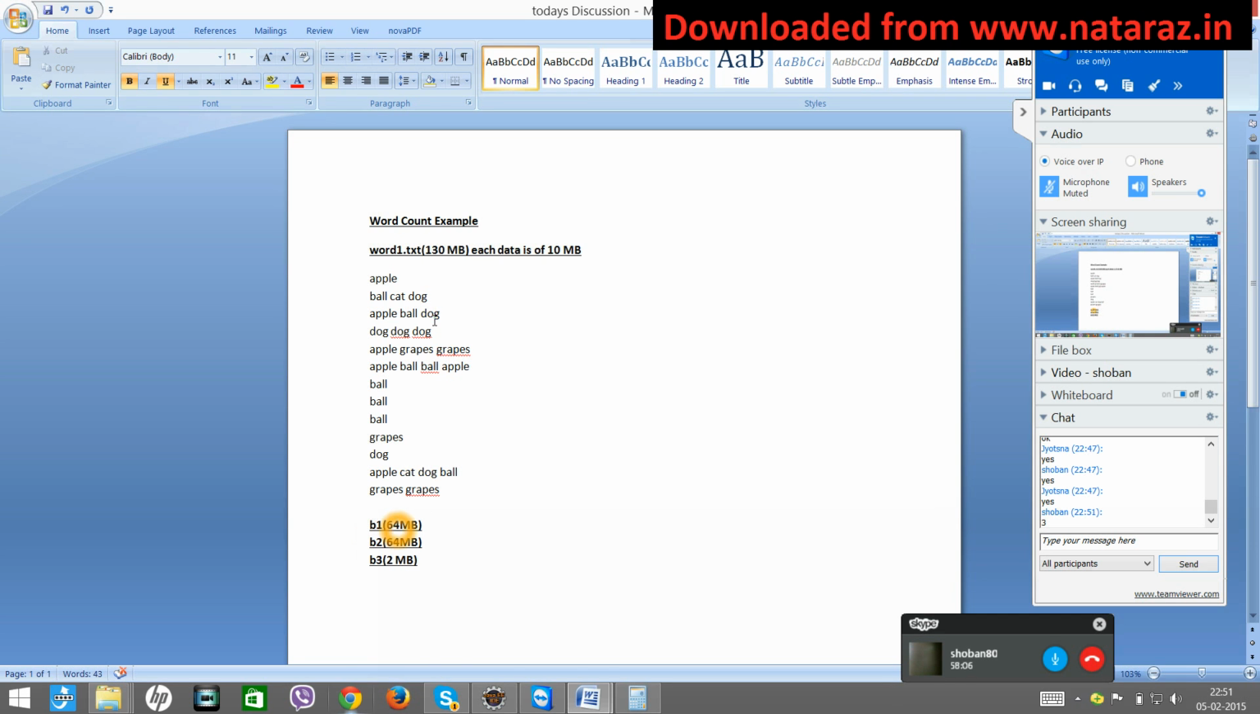So 64 MB means, let's assume, 6 lines, 1, 2, 3, 4, 5, 6. This was stored in block B1. Block B1 took 60 MB, block B2 took another 60 MB, 1, 2, 3, 4, 5, 6. And this one took 10 MB, one line.